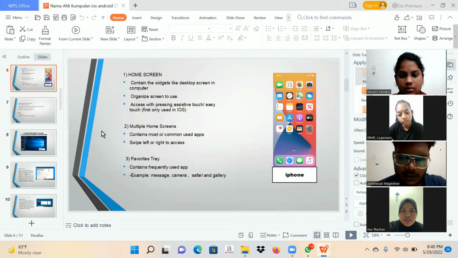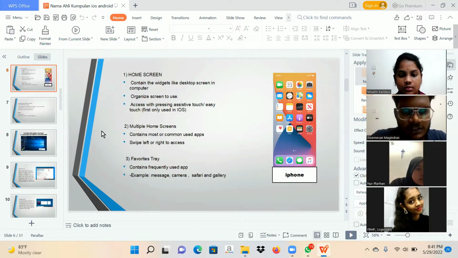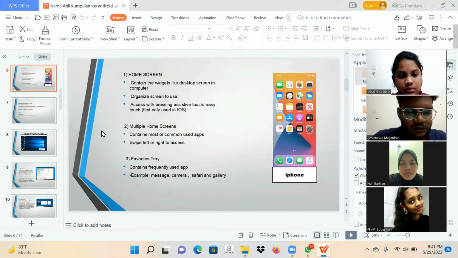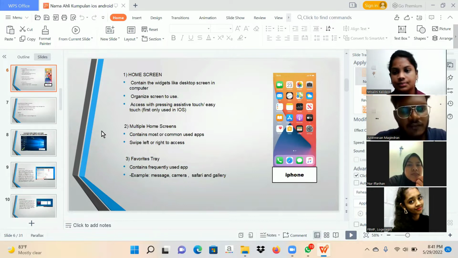Thank you. As we see, the home screen for iPhone contains icons organized to use. But the difference is that in iOS we have to access with assistive touch, as nowadays we can use it also in the Android system. We can download it from the Play Store, or nowadays a few phones are already provided with easy touch. Second, multiple home screens contain the most commonly used apps, and we just have to swipe left or right or go down for more apps in our iOS system.